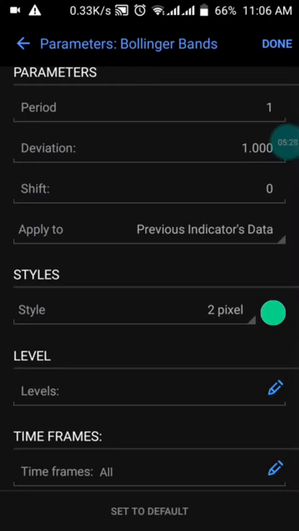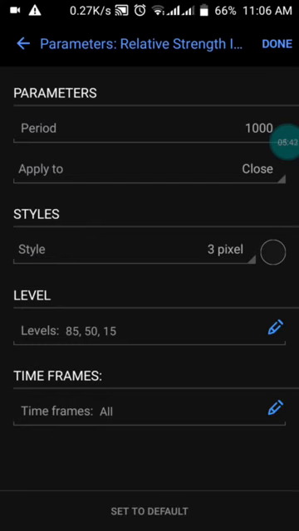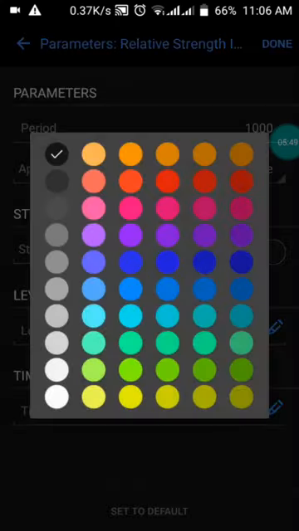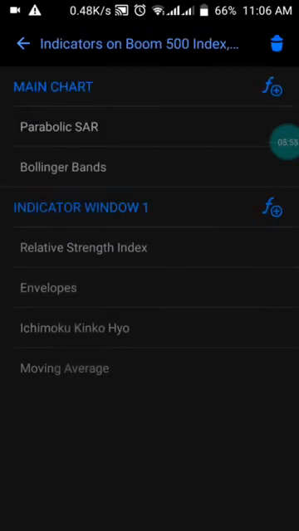You can use the same color I use, but anywhere you see me using white color, you are going to be using black color, because I'm using black as my background here. So we have the indicator window 1, which is the relative strength index. We have the period of 1000. We have apply to close, and we have our style in black color, because that is the color of my background. So if you are using a white background, you choose white here. Then you press on done.